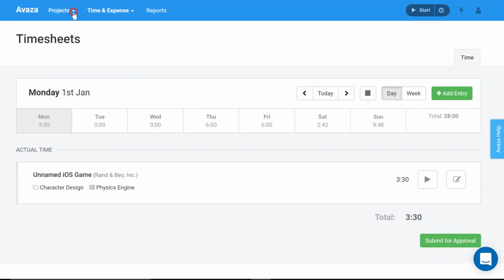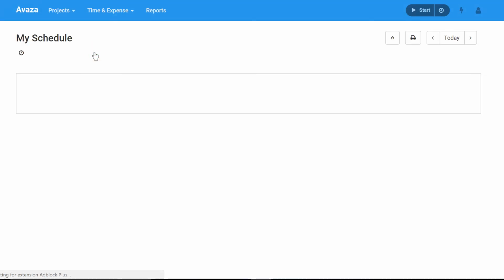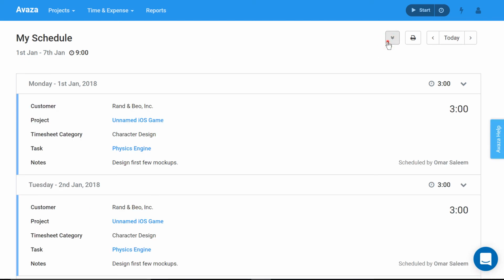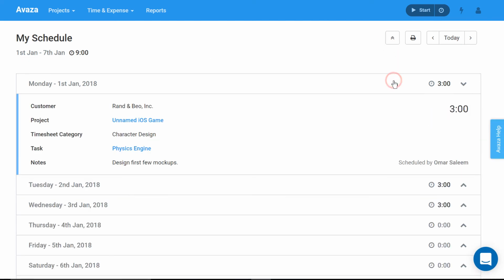Head over to the My Schedule view page to view your assignments and leave by week. You can expand or collapse each day to view assignments in context, as well as see who last updated the booking.